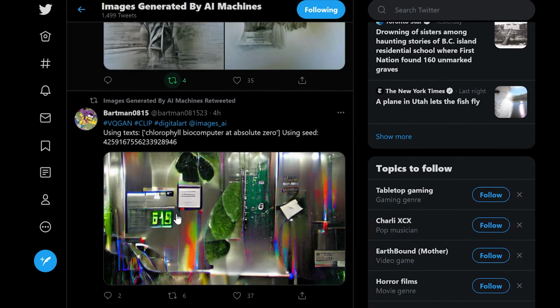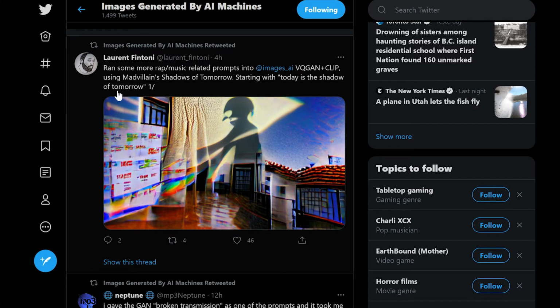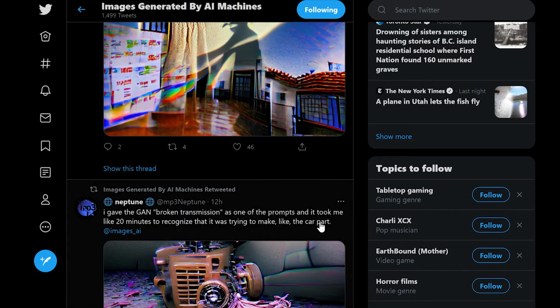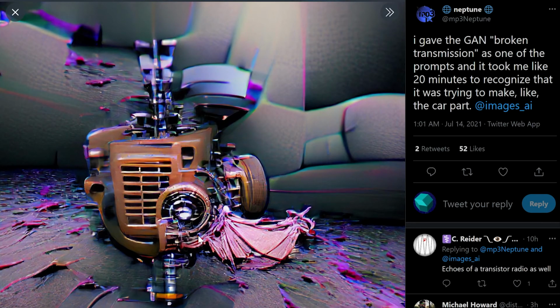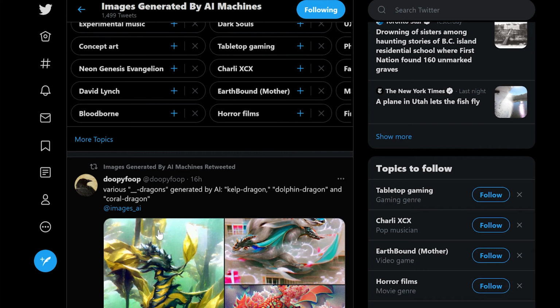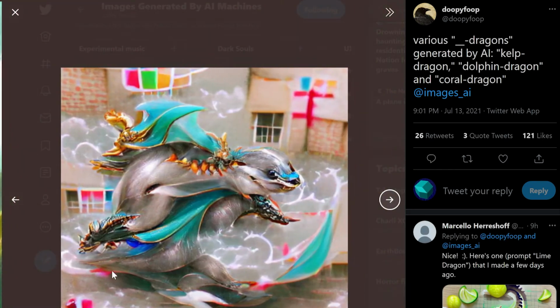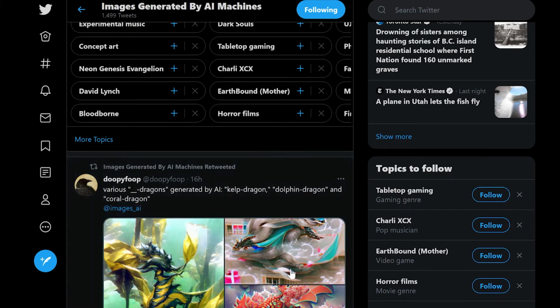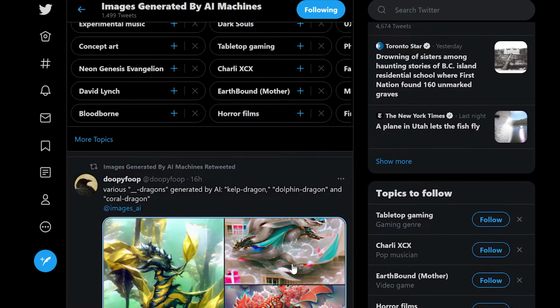And I want to just share some cool art people are making that they've already shared. So I already showed you, today is the shadow of tomorrow. They tweeted at this account. This is Broken Transmission. Very cool. Let's see what else we got. Various dragons generated by AI. Kelp dragon, dolphin dragon, coral dragon. Kelp dragon. What was the second one? Dolphin dragon and coral dragon. Very cool.